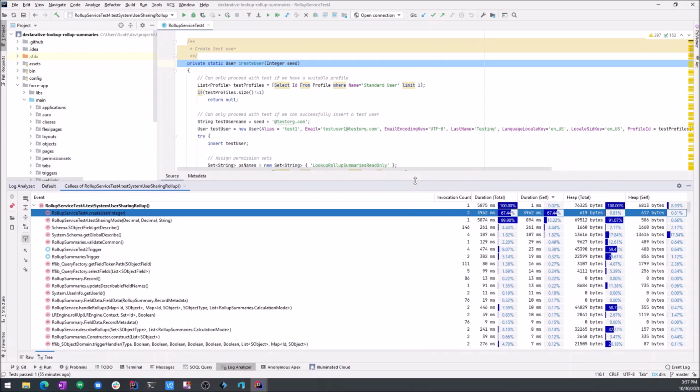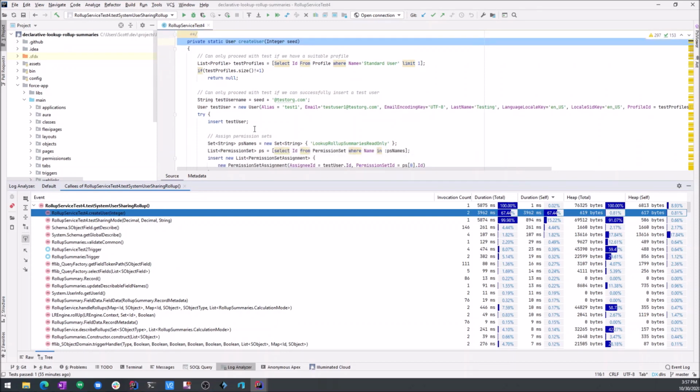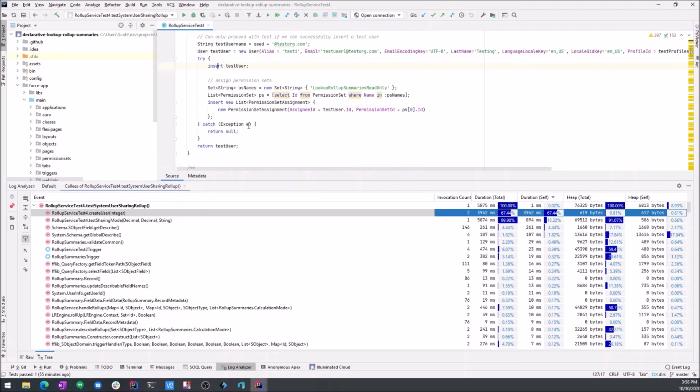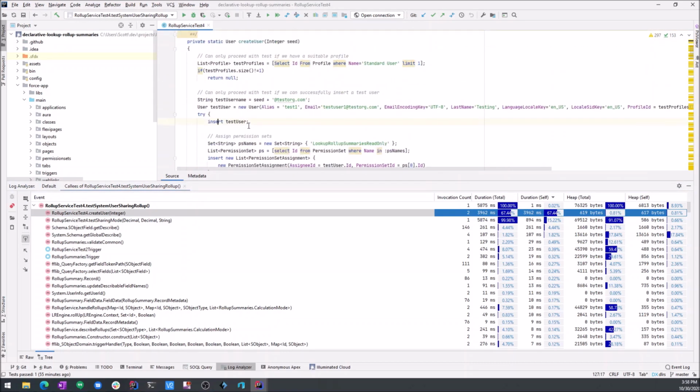If we examine this particular method, we can see that it's creating users. We can see it's running one query, two queries. It's doing one DML, two DML. There are no loops. It looks pretty efficient to me. I don't know if there's a way to optimize this, given that we have to create a user. And in reality, user creation is one of the most expensive things that you can do in Salesforce. So it's not entirely surprising that that's what we're seeing.